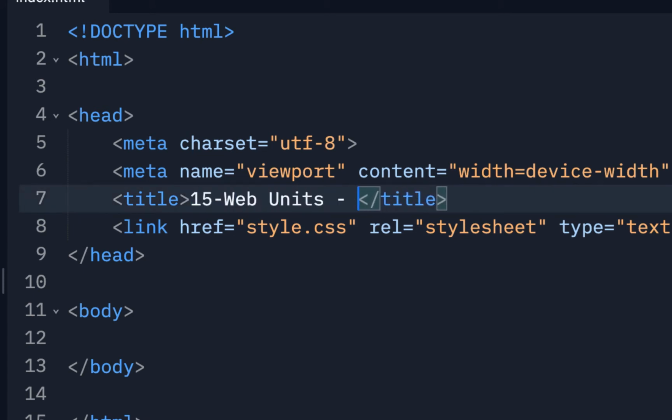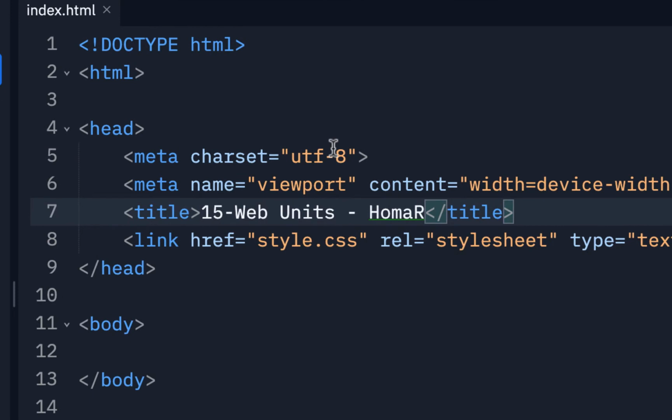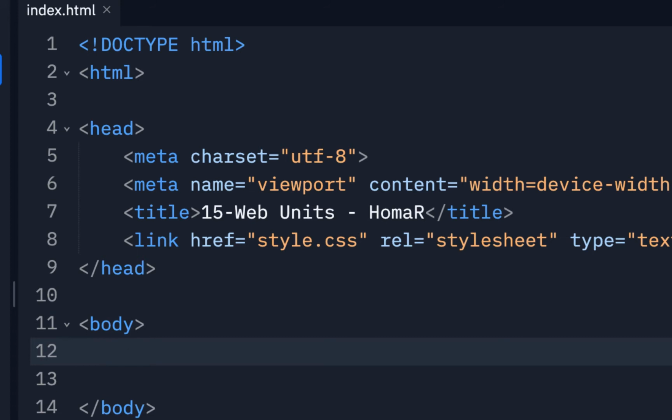You could put your last name so that it shows up here. If you refresh this, that'll change, but nothing will show here yet. We'll build up some structure on our page. We'll throw in some headlines and some paragraphs with some lorem ipsum text. So we'll go in here to the body, and the first thing I'll do is put in an H1.